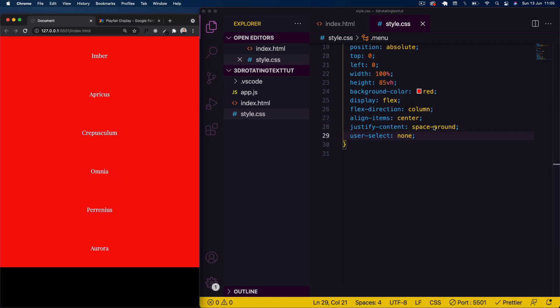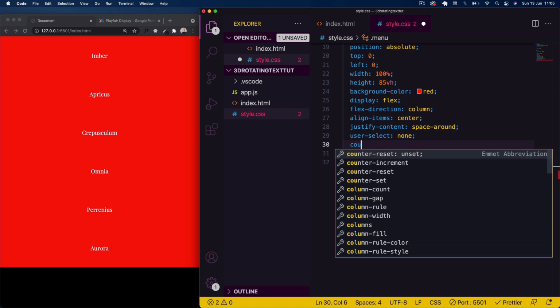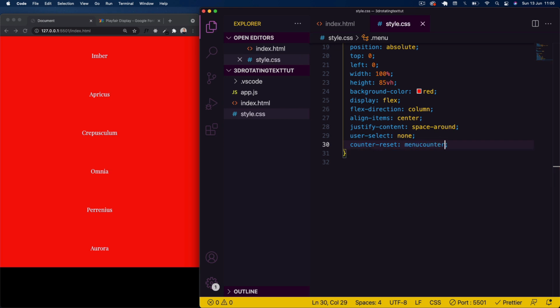And then we're going to set a counter here, okay? Just so we're going to be adding small numbers next to our link. I think it looks quite classy. I've seen it on multiple websites. So to do that, we can use this counter reset. And we're going to set a counter called menu counter, okay? And we'll adjust this later.